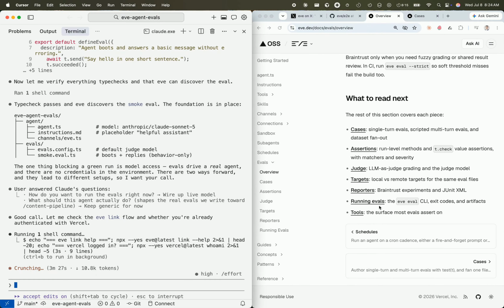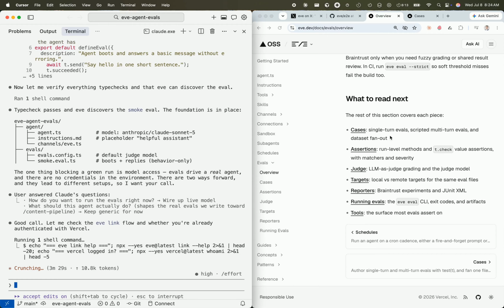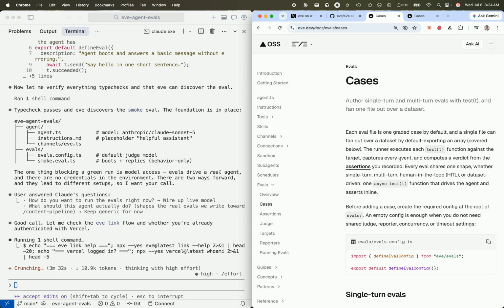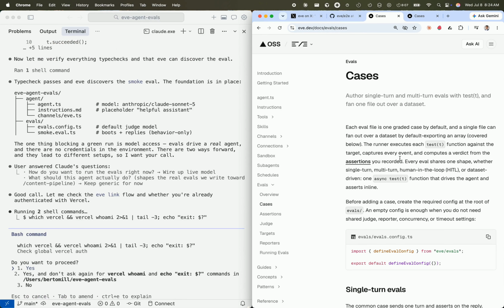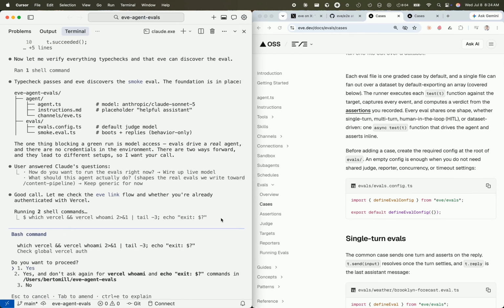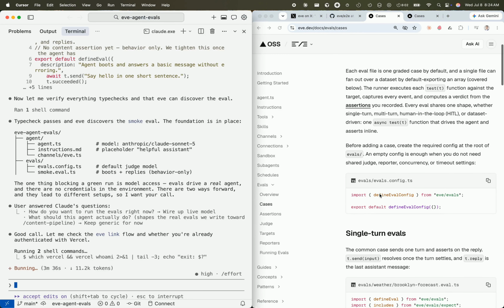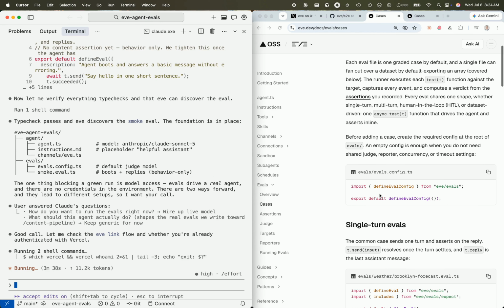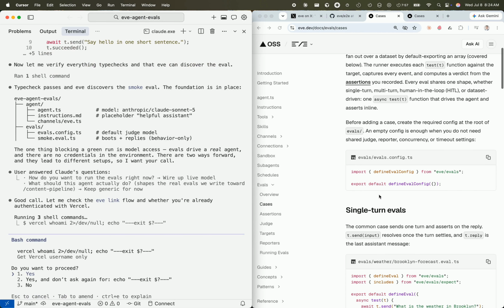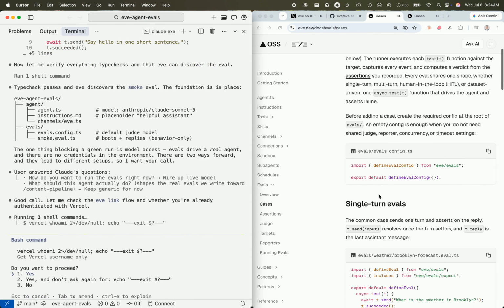Now you can see Claude has successfully scaffolded our eval project. It's created the full directory structure with agent.ts, evals.config.ts, and our smoke.eval.ts file, and it's even pulled up the Eve docs on cases to make sure everything aligns with the framework's conventions. The one thing Claude is flagging is that we don't have model credentials wired up yet, so it's actually pausing and asking us how we want to handle that.